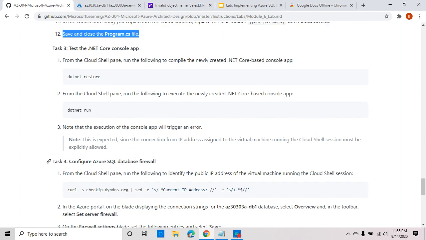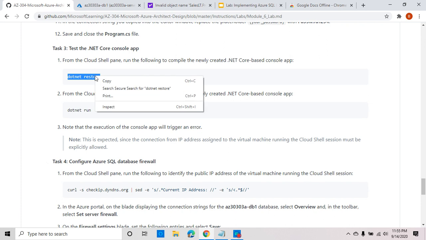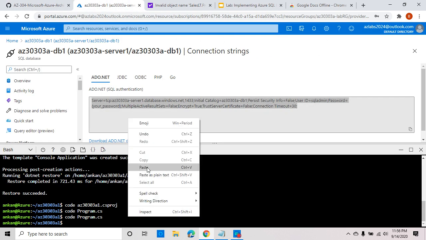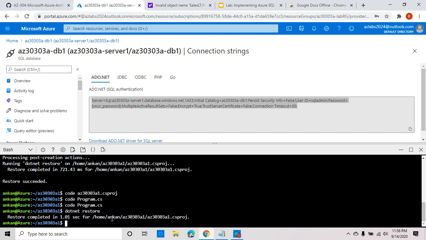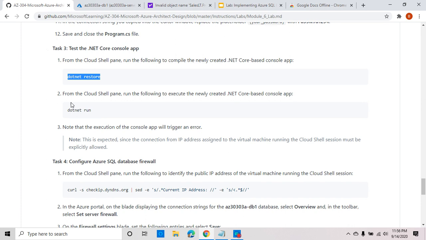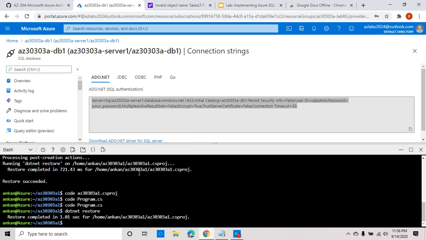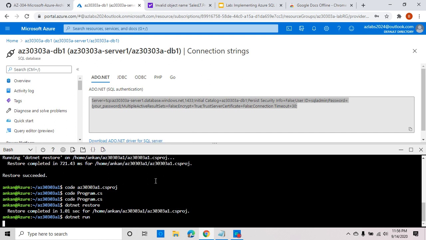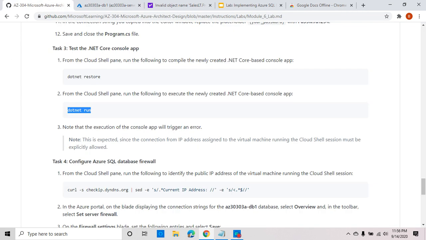So now it comes down to testing the .NET application. We're going to run this command, dotnet restore, and let's see what happens. So now it's running, and it said restore completed. It didn't throw any errors, so that sounds good. Once this is done, we're going to run this application by running dotnet run, and let's see what happens this time. Okay, so once this is running, let's go back and keep reading.